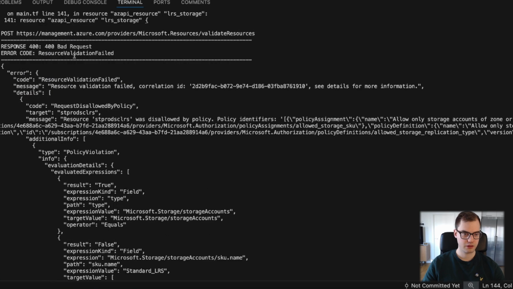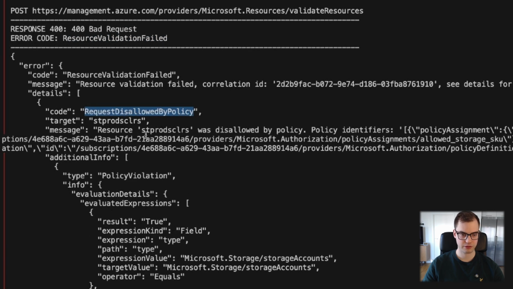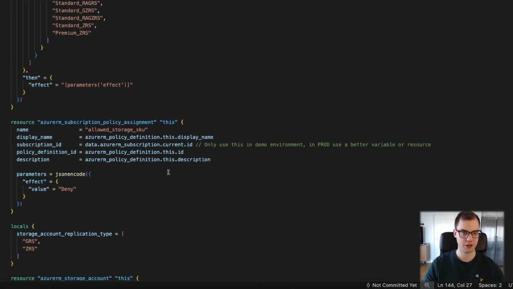So what happened? Resource validation failed and request disallowed by policy. So I get the same error message that I received using the AzureRM version of this resource, but I receive it now in the plan stage. So I already know right away when I'm authoring this that this is not going to work, which is, oh, we love that. It can save us so much time.